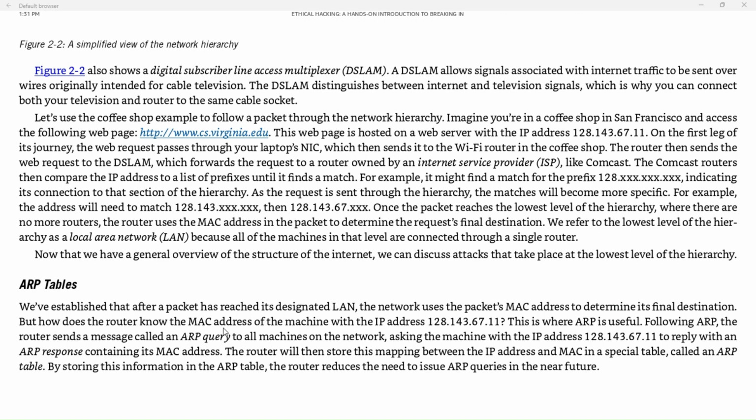But how does the router know the MAC address of the machine with the IP address 128.143.6.7.11? This is where ARP is useful. Following ARP, the router sends a message called an ARP query to all machines on the network, asking the machine with the IP address 128.111 to reply with an ARP response containing the MAC address. So this is so cool.